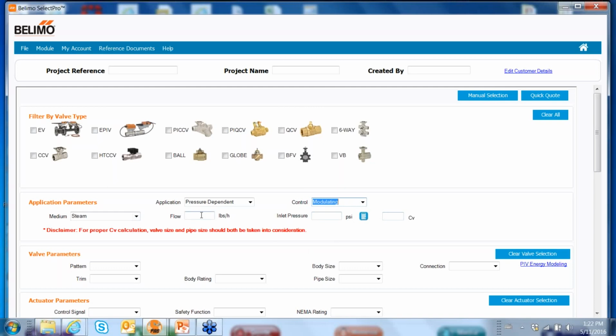Now I'll put in my numbers that were blanked out before. It wouldn't let us put it in until I changed it to steam, and the control I had to change to modulating. I'm going to use 500 pounds per hour as my load, and my pressure is going to be 8 psi, and once I hit tab, it calculated a CV for me, 16.32 CV. We refer to that as the calculated CV.